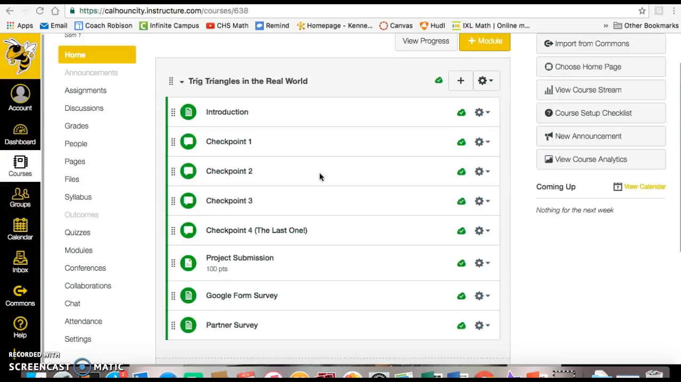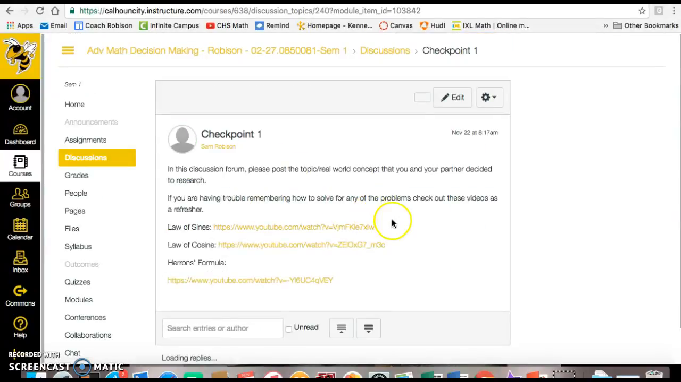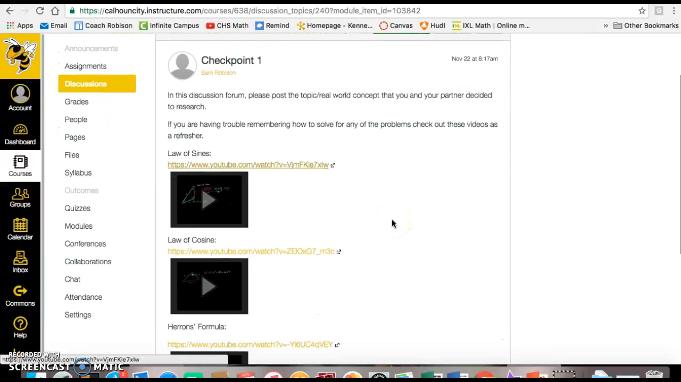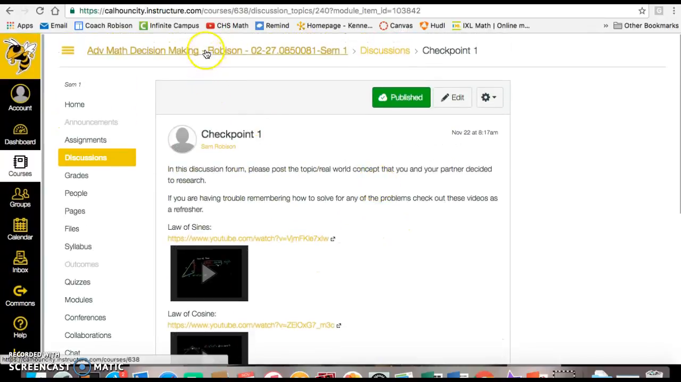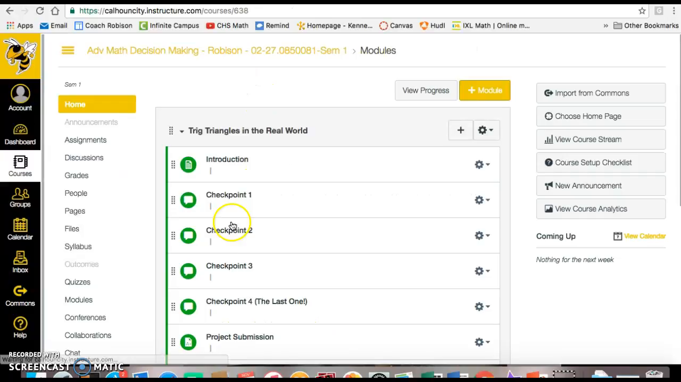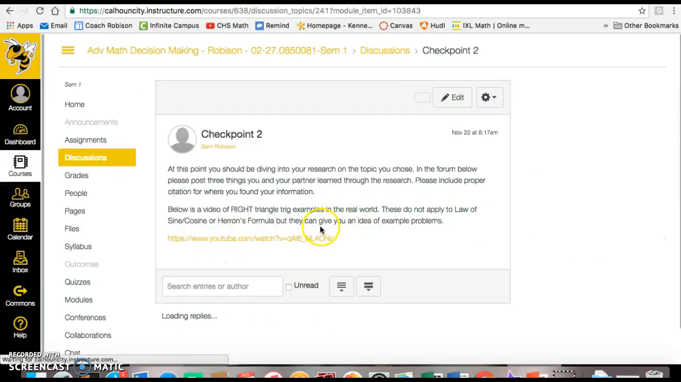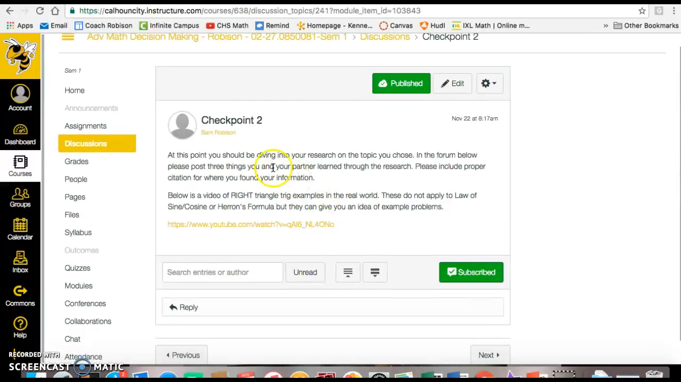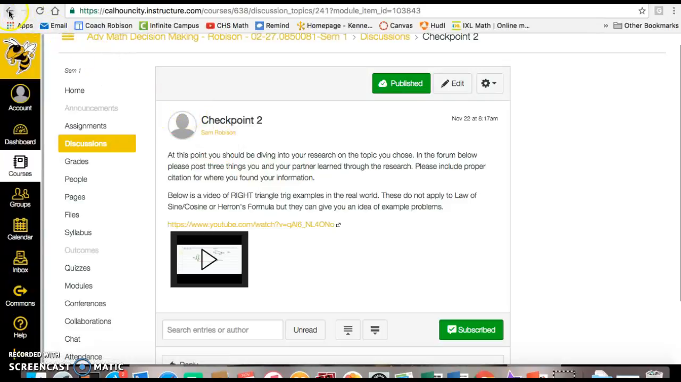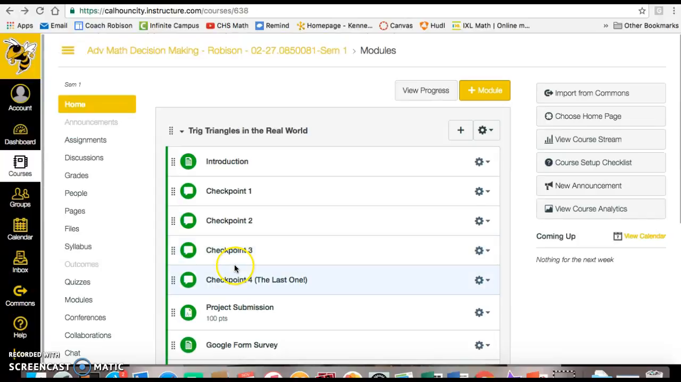The main thing here you'll see is there's an introduction where students can find all the information they need to know about the project, and the different checkpoints along the way. In these checkpoints are embedded YouTube videos that will guide them and refresh them on concepts that it may have been a while since they've seen. One of these checkpoints provides them an example problem of using triangles in the real world, not necessarily what they're going to do, but a similar concept.